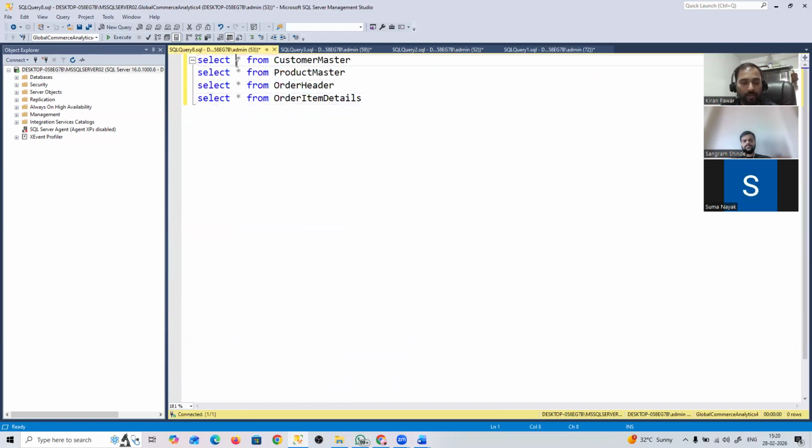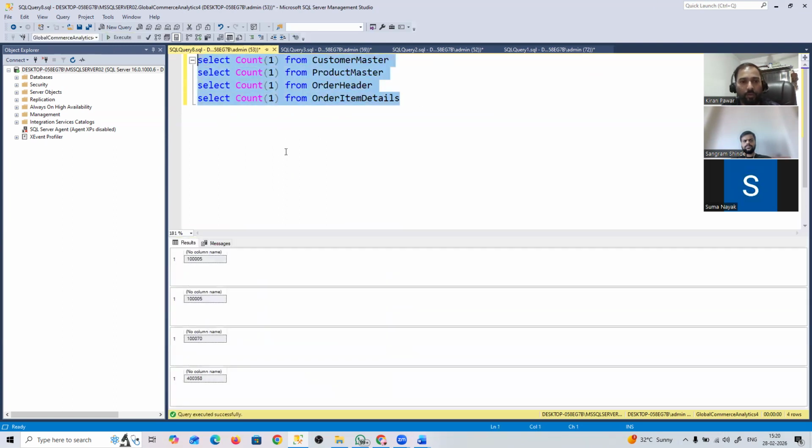Actually, instead of star, what we have to do? Count, just to check what is the data inside. You can do count star or count one. But count one is more efficient from a performance point of view.